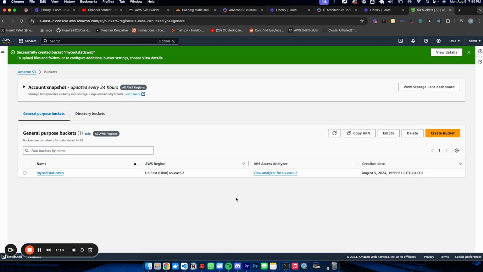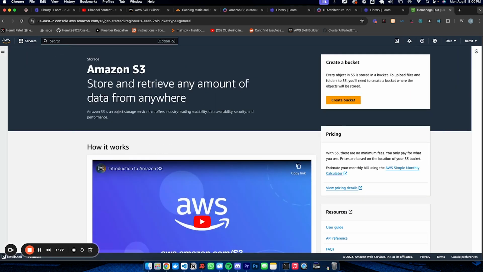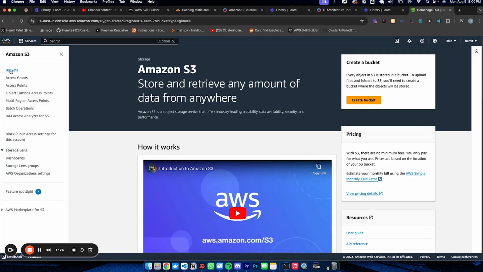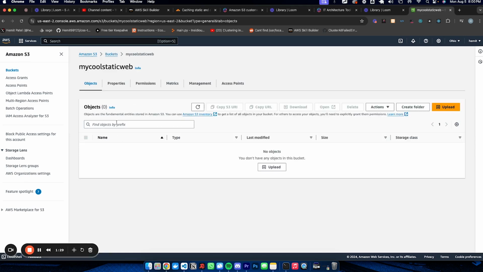Now, as you can see, we are in the buckets page, and our bucket has been created. To go to this page, you just need to go to Amazon S3, go to the hamburger button and press buckets, and there your buckets will be. Then in my cool static bucket, right now I have no object. So let's go ahead and upload some.